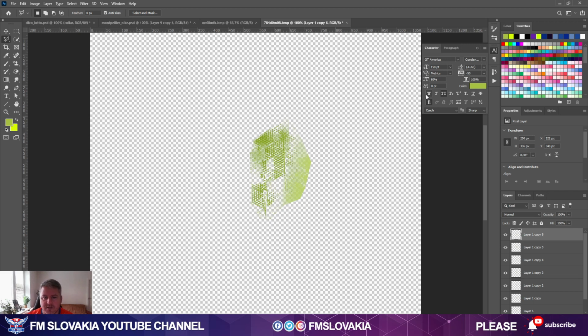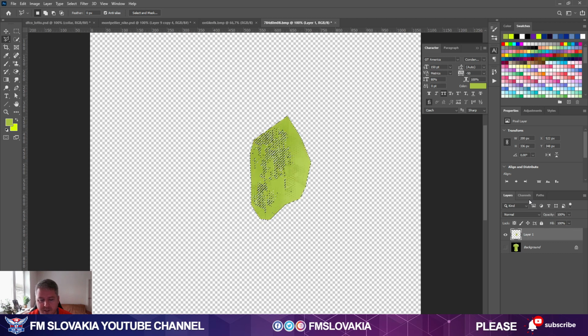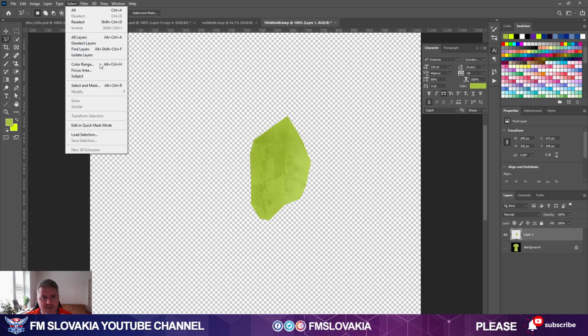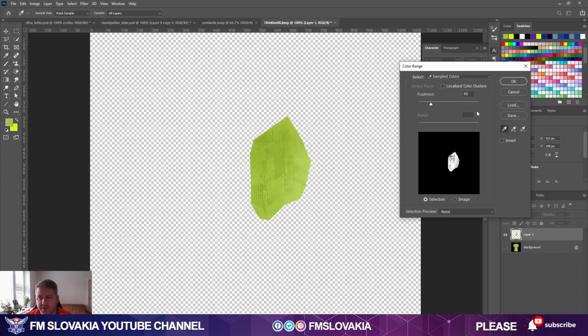Now I make it visible again, and I would say it was not okay. So I go back with Ctrl, Alt and Z or Y, it depends on the shortcut you have set. I had set mine with Ctrl and Z. I deselect it again and go to select, color range and set the fuzziness to 20.